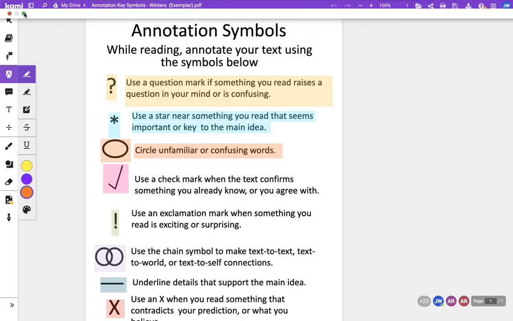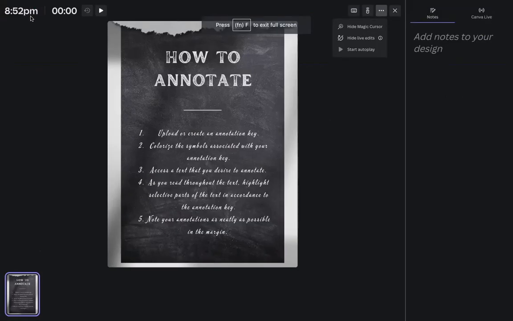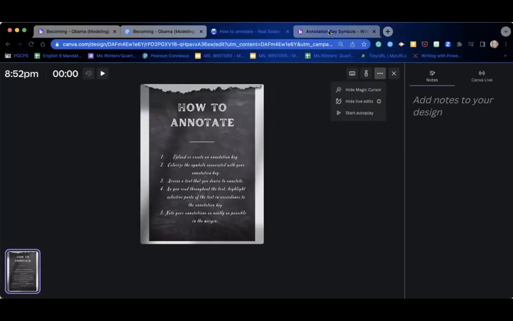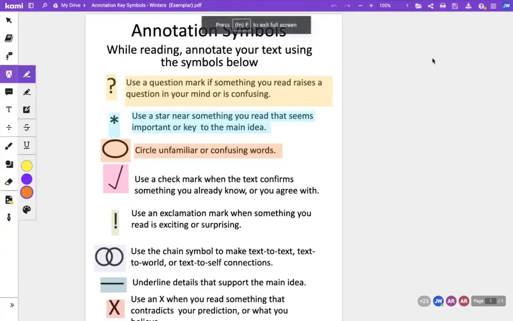That brings us back to step number 2, which is to actually colorize the symbols associated with your annotation key. If you have this on an actual tangible document, one that you can touch, you want to ensure that you have either different highlighters or colored pencils so you can colorize the different symbols.